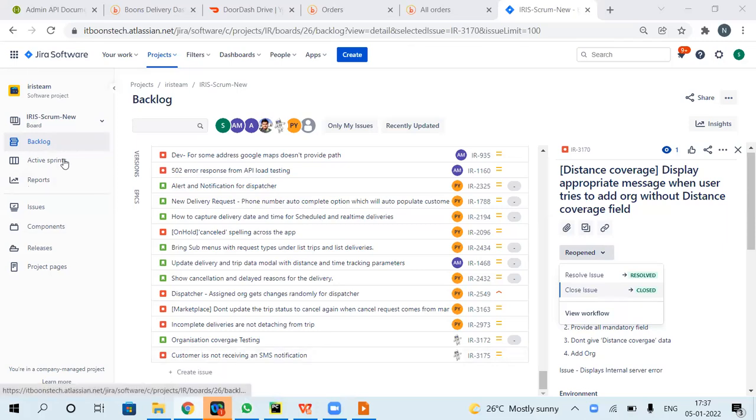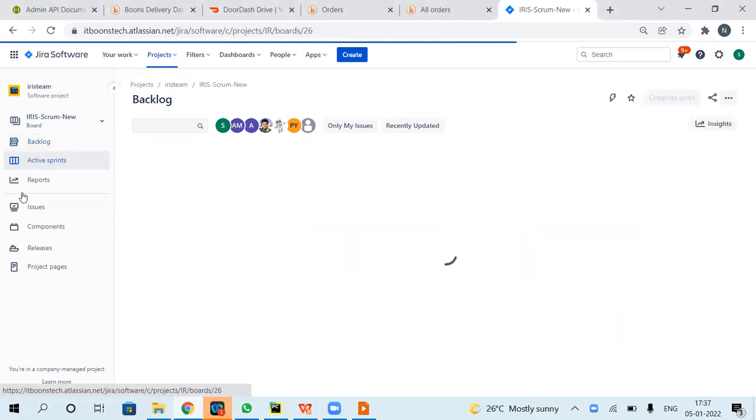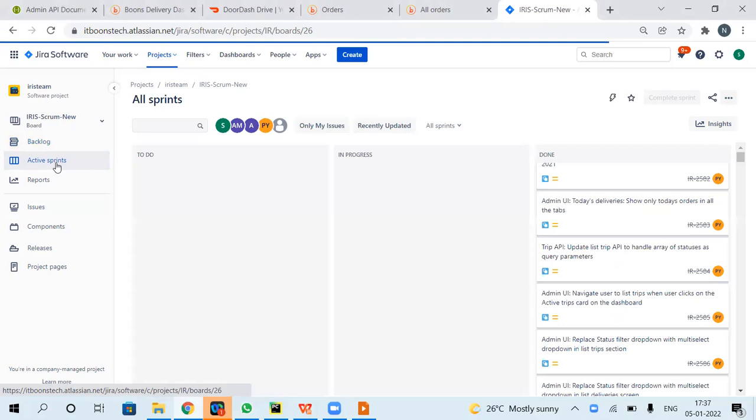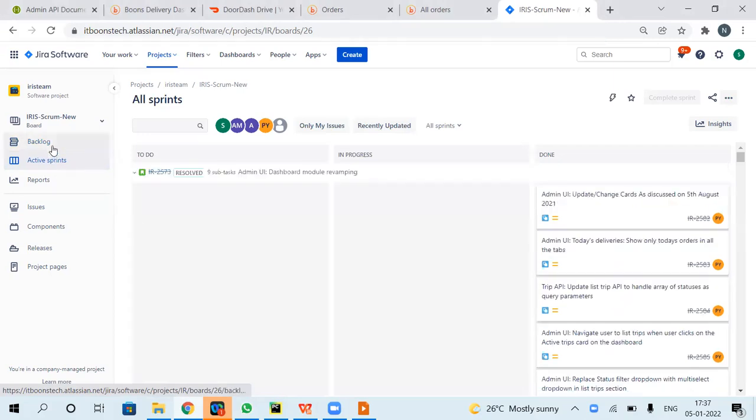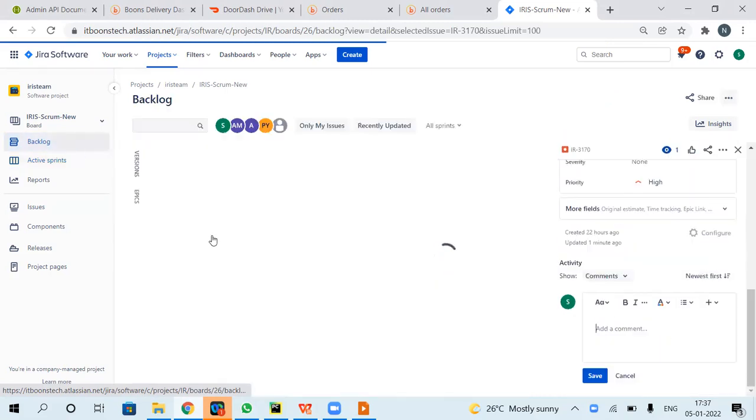This is more about the backlog, and the next comes active sprint. Again, the term sprint is probably new to you all. First, we will show how to create a sprint.